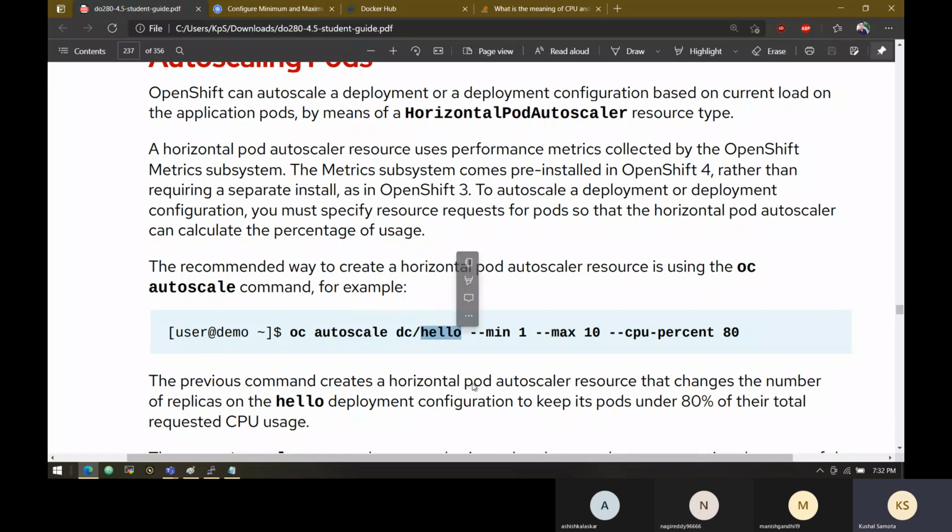Our deployment name is hello. Minimum is 1 and maximum is 10 and CPU percent is 80. Now, can you tell me, guys, what do you mean by these three options? Anyone? So it means the deployment config called hello, the pod count should be minimum 1 and maximum up to 10, and when the CPU percentage reaches 80, the scale in and scale out should happen.